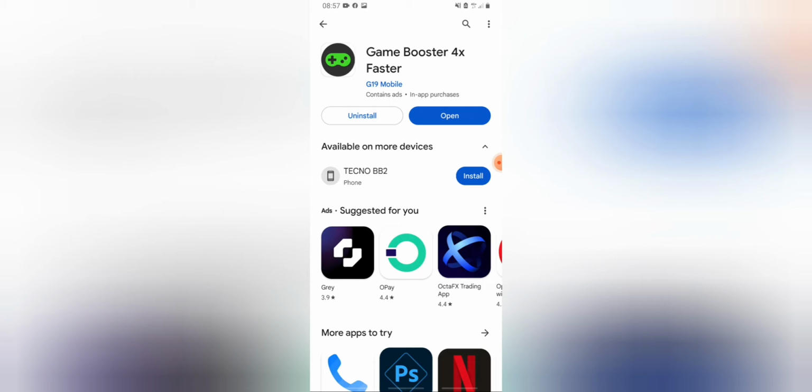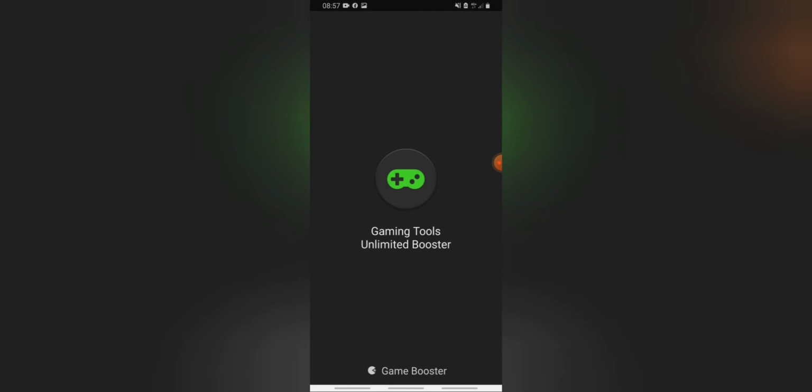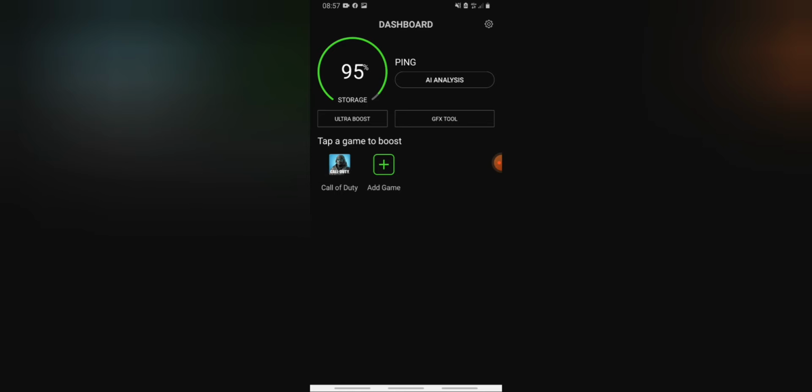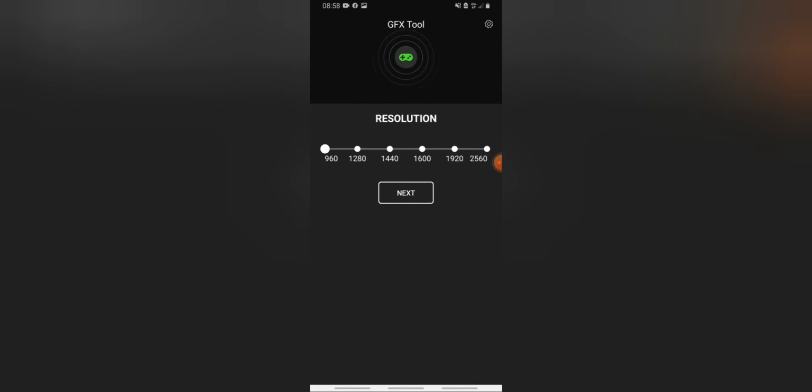after installing the app, now that the app is launched, go to GFX tool. You set the resolution to the lowest, 960 or 1280.